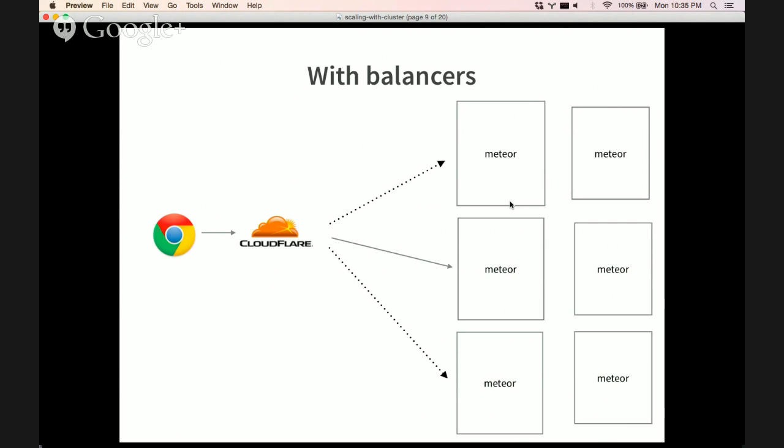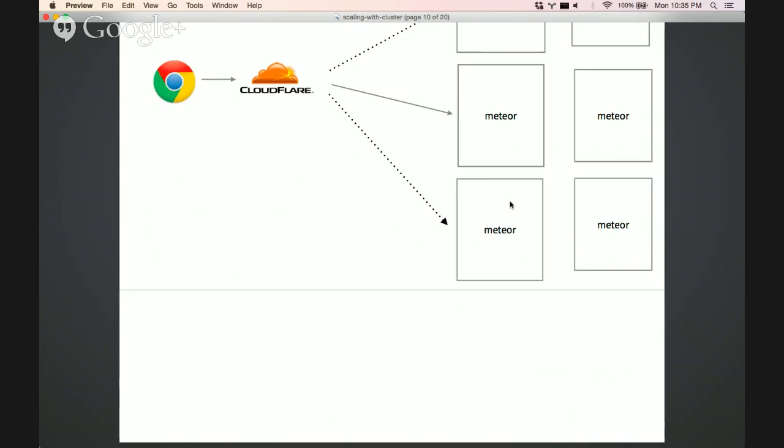So still, there is no configuration. You don't have to do much configuration. I'll show you how to do that right now.